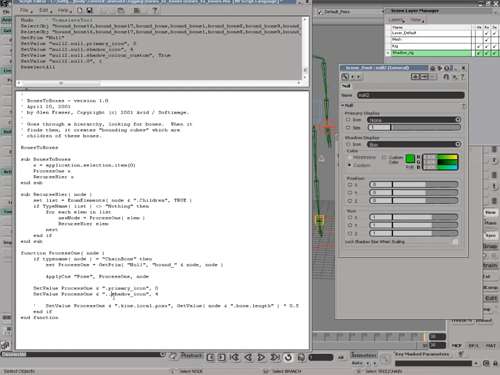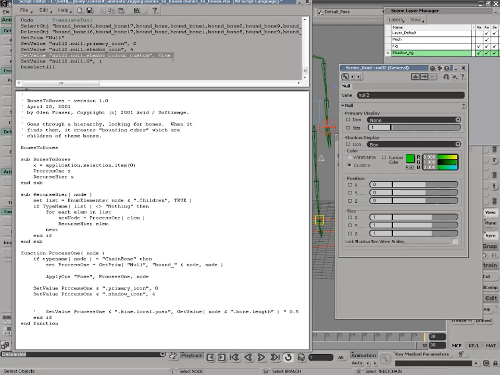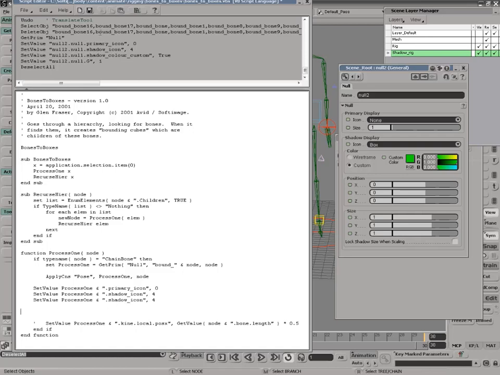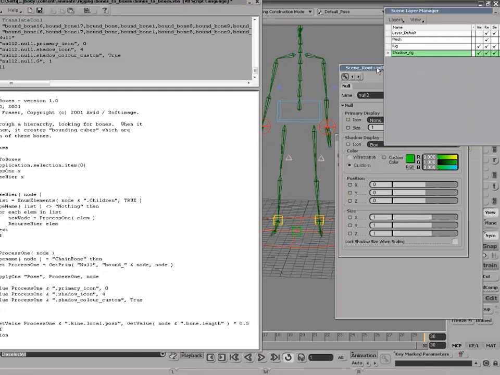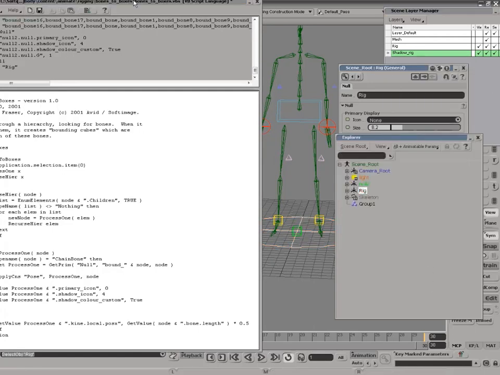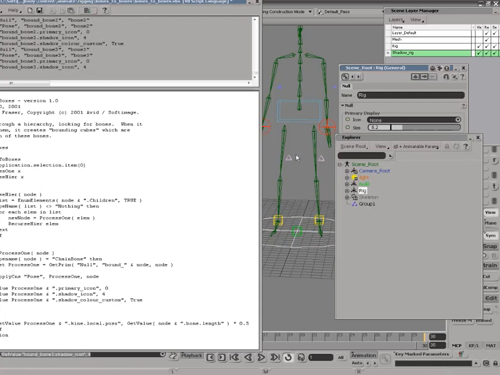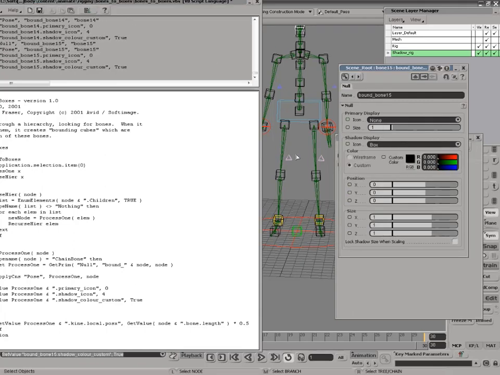I need to get rid of one of the dots over here. The third one would be this one, and would be shadow color custom true. We can test it if you want, see what happens. Select the rig, run it. We get boxes.